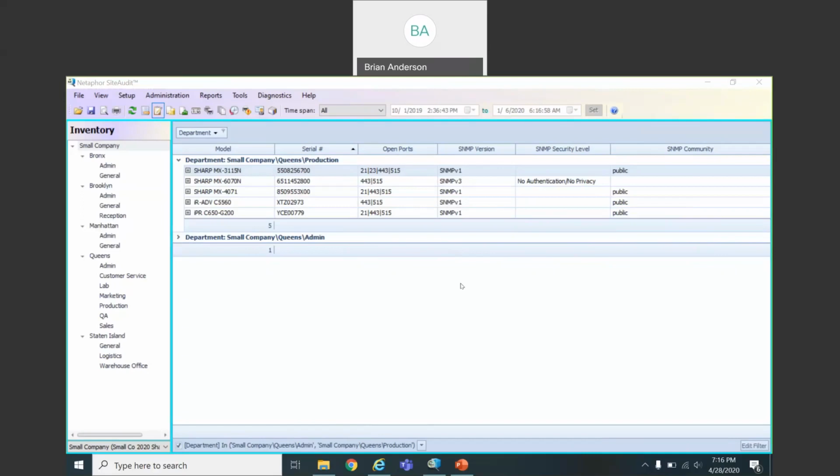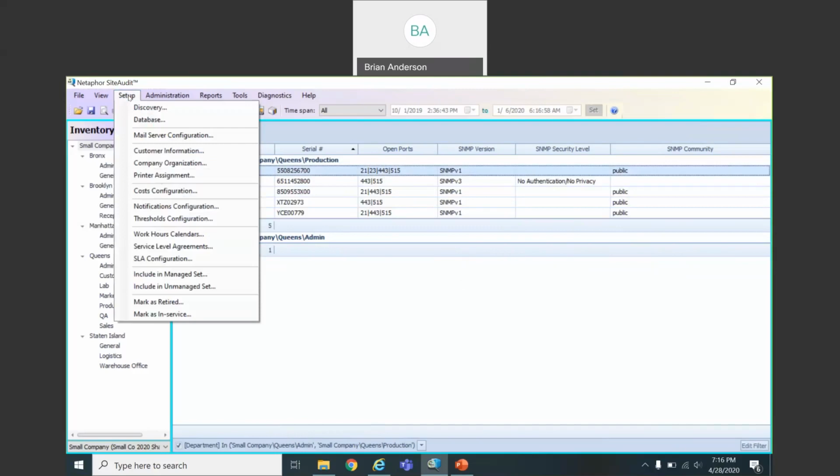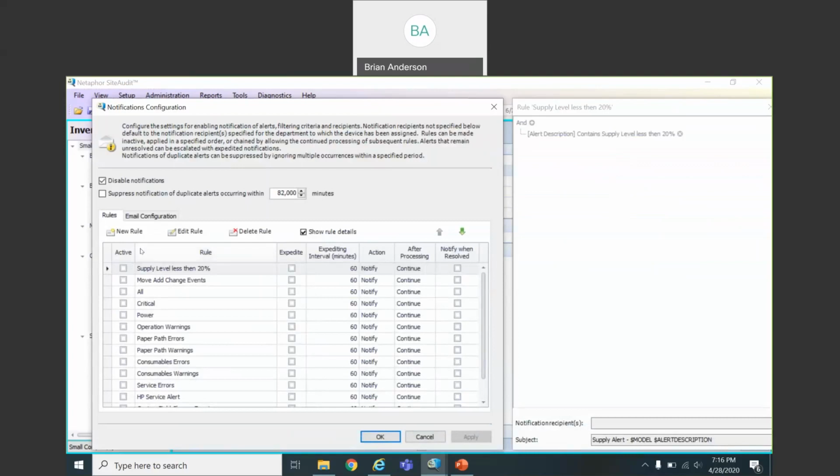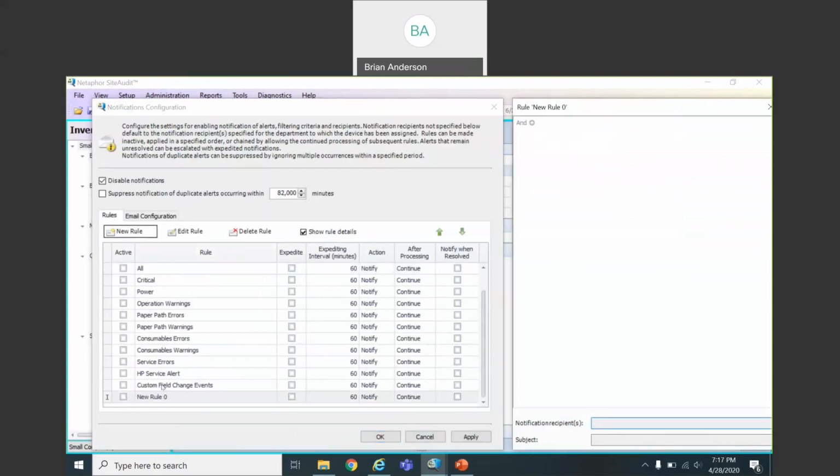Now, you want to improve that by closing those ports and improving the SNMP implementation. And you also want to be notified if any of those ports or implementations change. So to do that, you would set up a security notification rule, and that's what we'll do next. So to do that, you would go to Setup, down to Notification Configuration, and I'm going to create a new rule, which I'll call Security Alert.